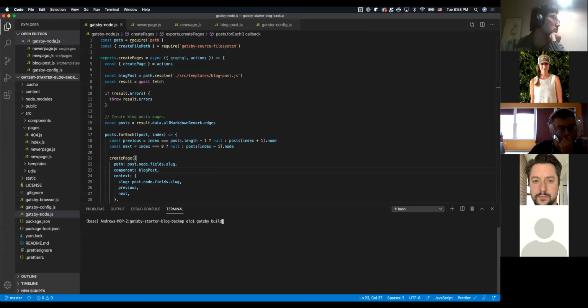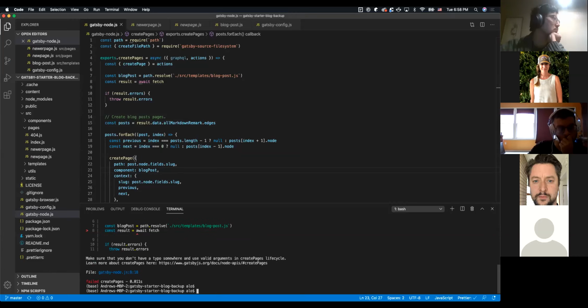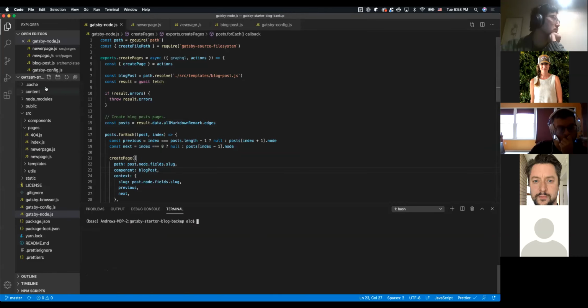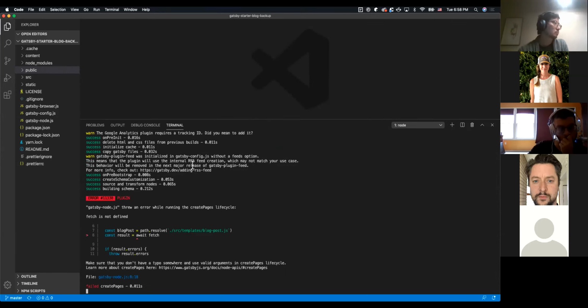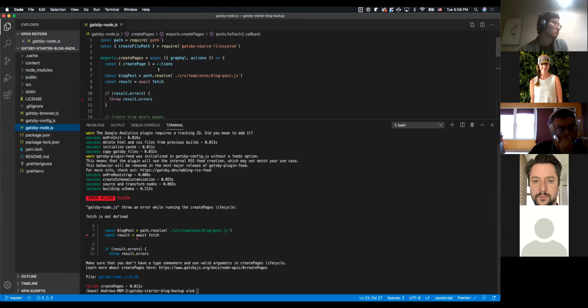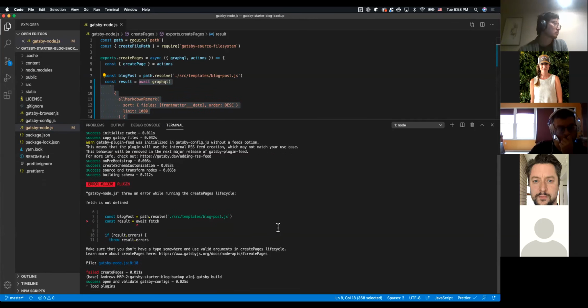So I run Gatsby build here. Or actually, before that, it looks like we had an error. You could even remove public. Running Gatsby build locally. We have to do some live debugging. That makes sense because I put that there. Cool. One more try.